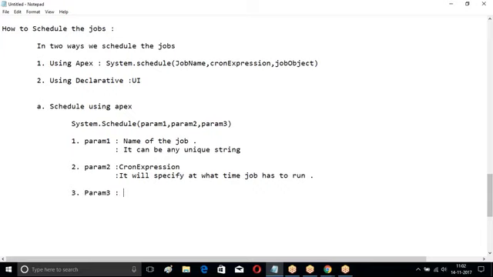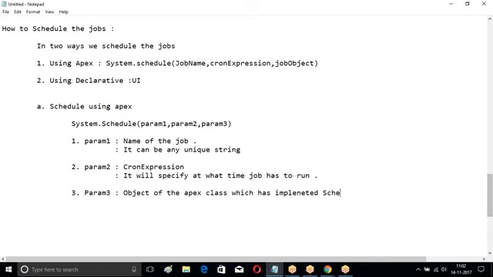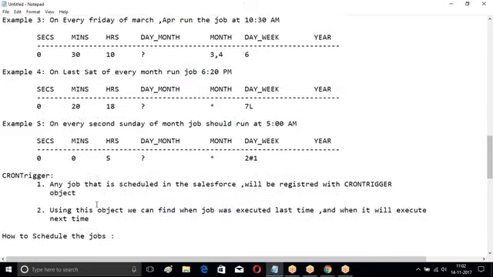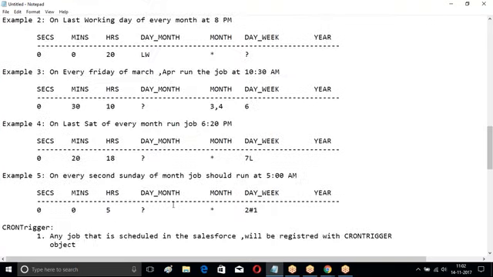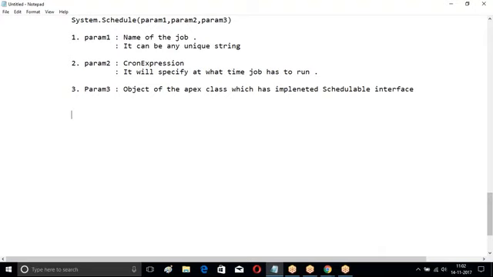What is parameter 3? Object of the Apex class which has implemented the Schedulable interface. So if you want to schedule any class we have 3 parameters: param 1 is the name of the job, param 2 is the cron expression, param 3 is the object of the class which implemented the Schedulable interface. So in our example, what is the class we created?